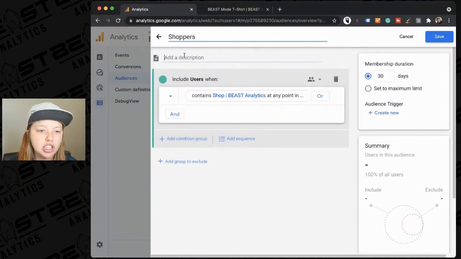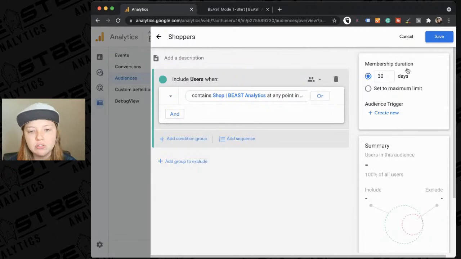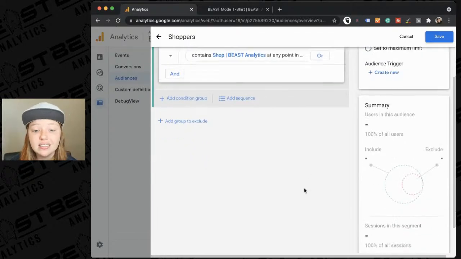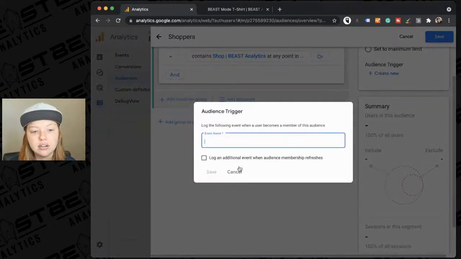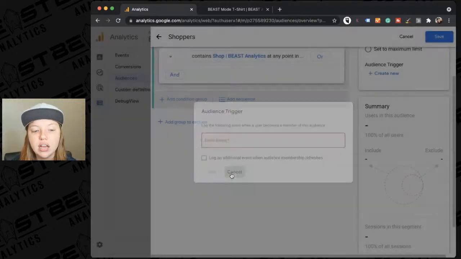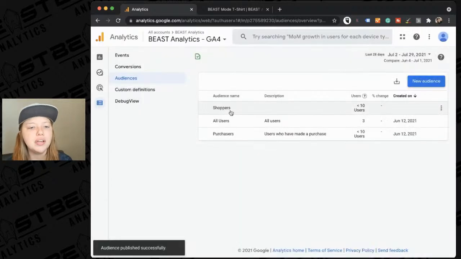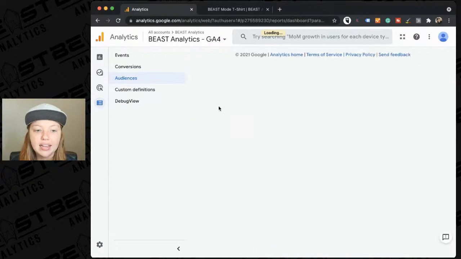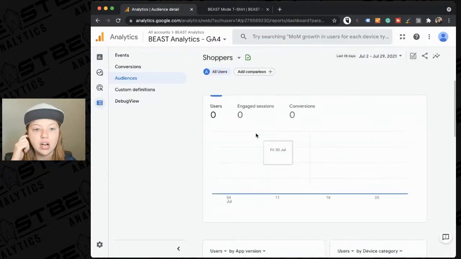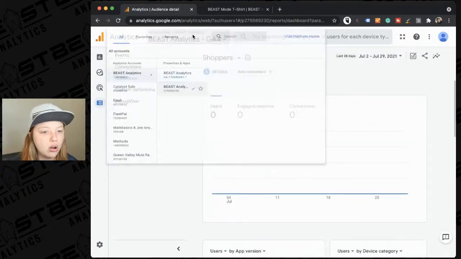So this is going to be called shoppers. I can add a description here if I want to. This is how long they stay in the audience. I can bring this down to 2 weeks, which would be 14 days. And that's that. What does this do? Because I don't really know. Log the following event. Oh, so this creates an event. Cancel. I don't want to do that, but I'm going to press save. Now I have an audience that's just shoppers, and I can click on this and it will give me a dashboard specific to that audience.